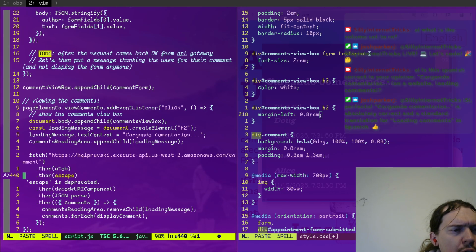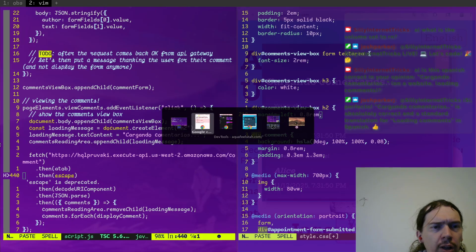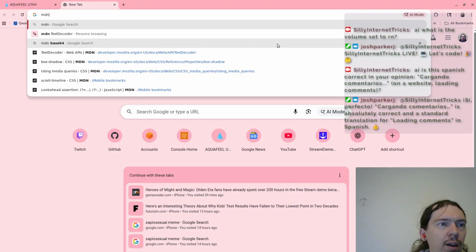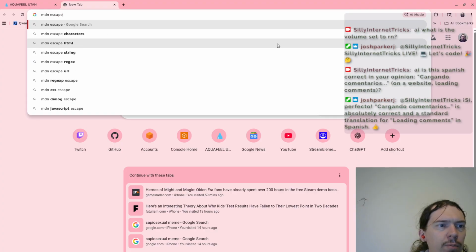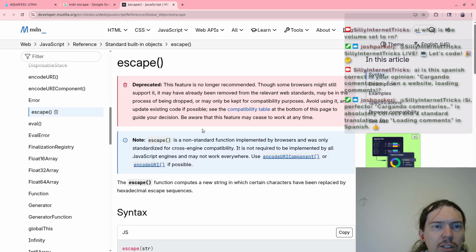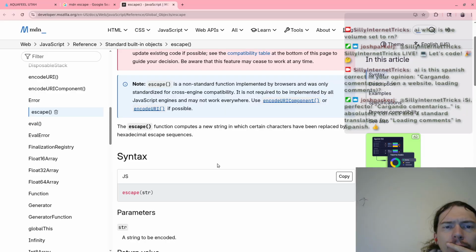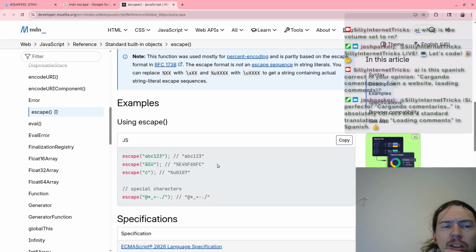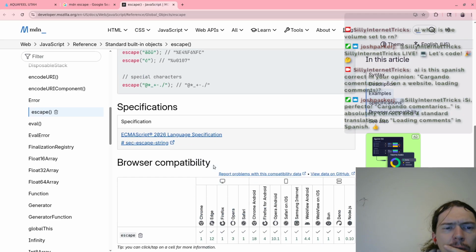So that's it. Oh, it says escape is deprecated. All right, let me have a look. I didn't realize that. MDN escape. The escape function. So it says deprecated. So let's see. This does seem like good information, I guess. Probably.